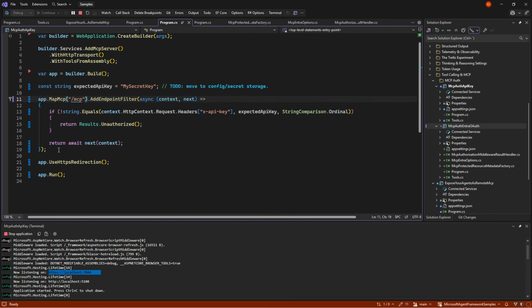For now, you can definitely secure your endpoints with a simple API key like this.